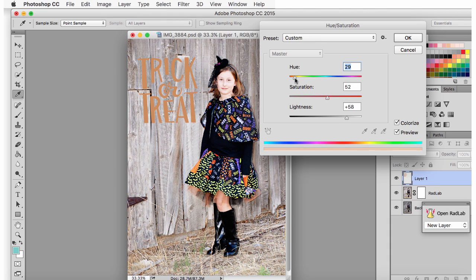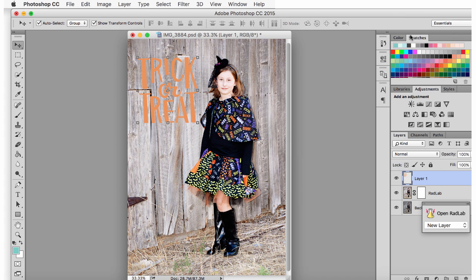So let's say I wanted to do an orange trick or treat. Maybe I'd up the saturation a bit so it gets a little bit more bright there. I could make it lighter or darker. You can just play around with the sliders until you get a color that you like. Now, if I wanted to keep it orange like that, I could just click OK. And there you have it, orange.